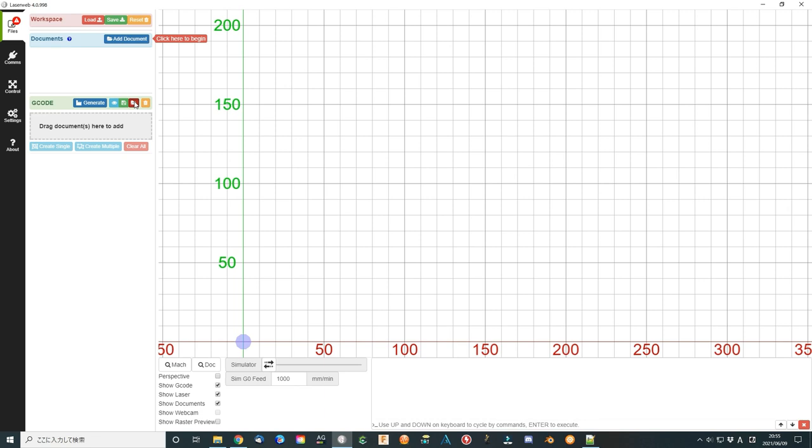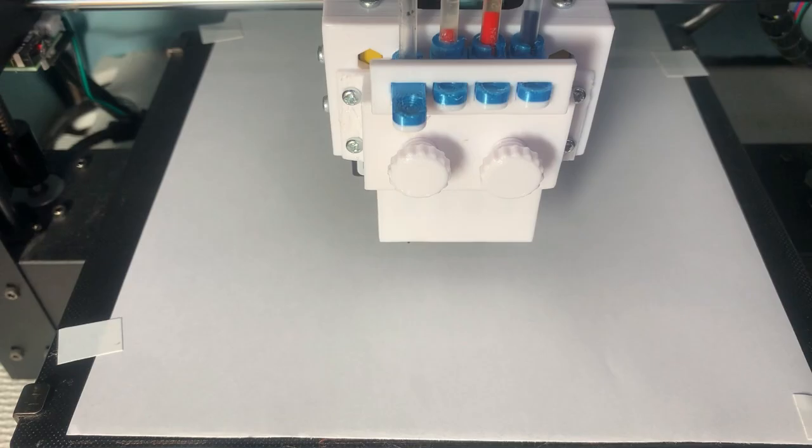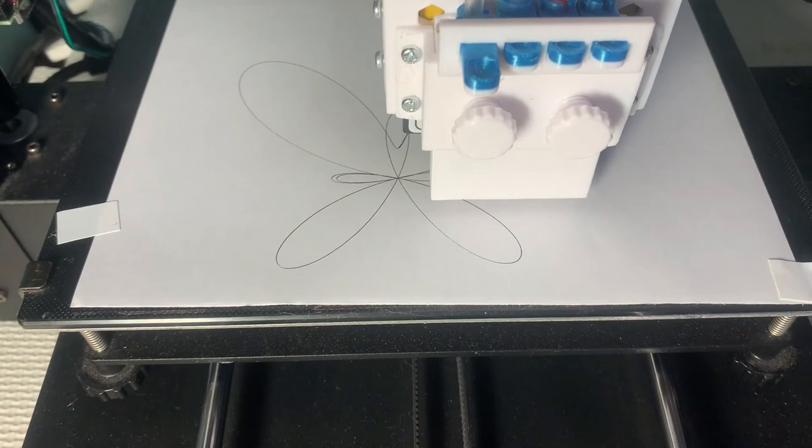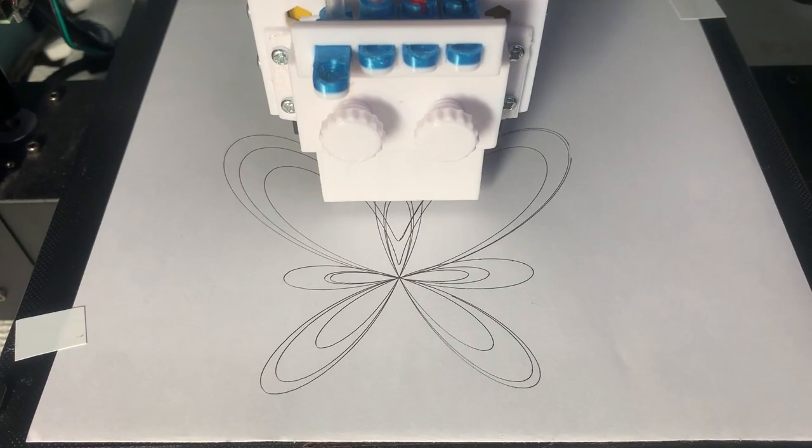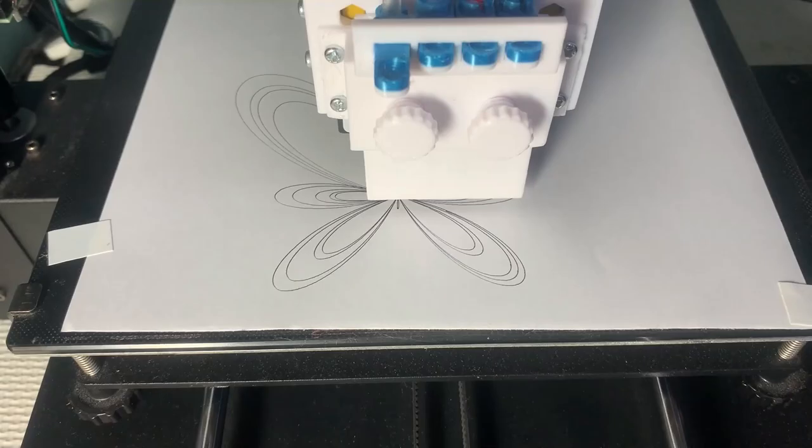Check the G-code file with laser web. It looks fine. Print it using a 3D printer. Now we have generated the G-code file directly with an equation using Excel, and modified it to fit a 3D printer.